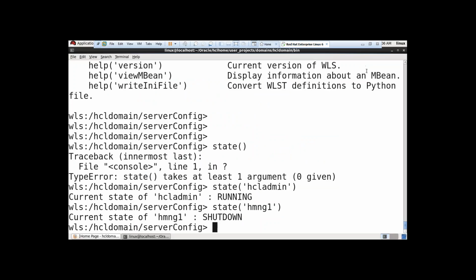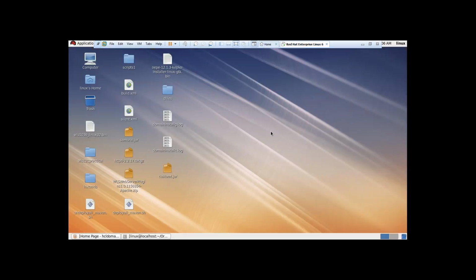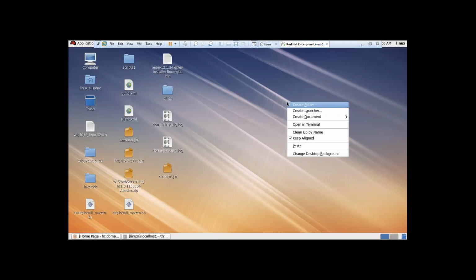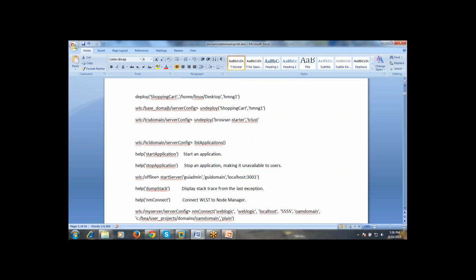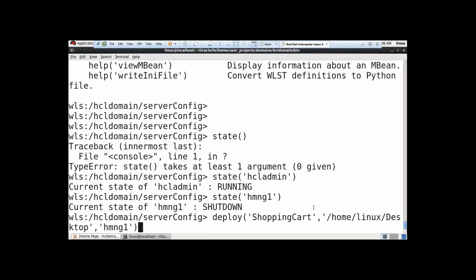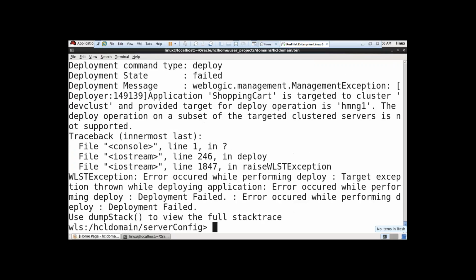First you have to check whether the application is available on the desktop or not. If it is not available, you keep it there. Otherwise, you give the specified path, from which you are going to deploy the application. I just copy here. Next, deploy shoppingcart, /home/linux/Desktop/hmng1, that is my target actually. Copy over there, go over there, and paste here. The moment you enter, it is going to deploy the application.